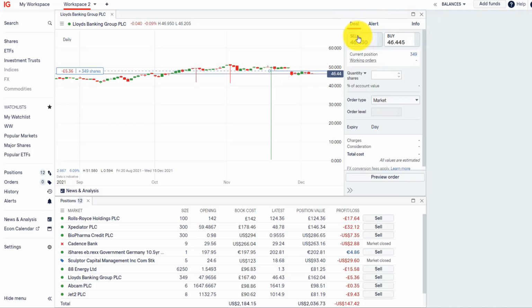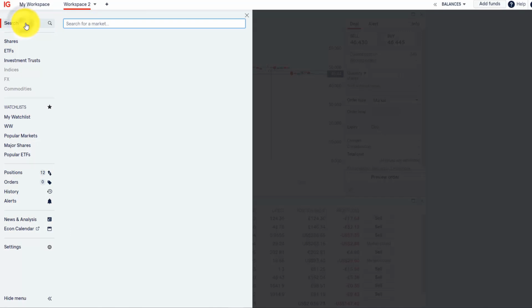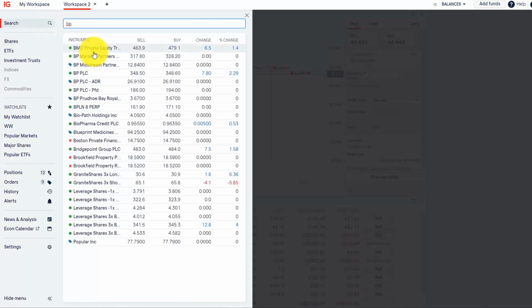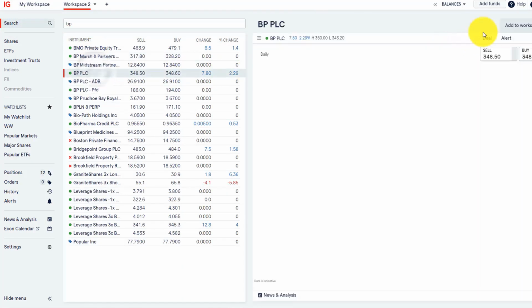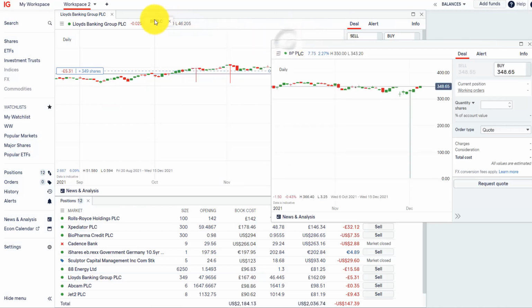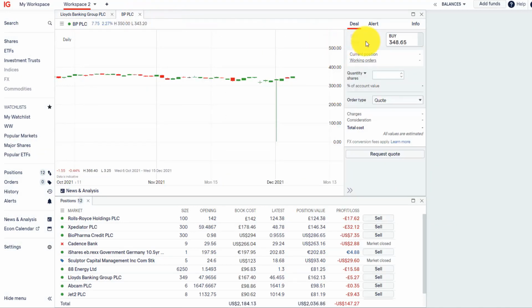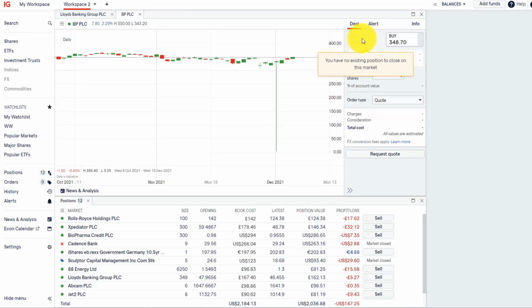Now, I want to point out something, and here I want to add another product. Let's go ahead and add BP just as an example. Let's add it to the workspace. I'm just going to put it up over here. Now notice that when I go to deal for BP, I can't sell. Why? Because I have no existing positions to close on this market.